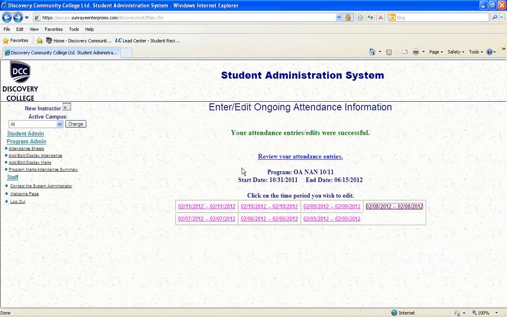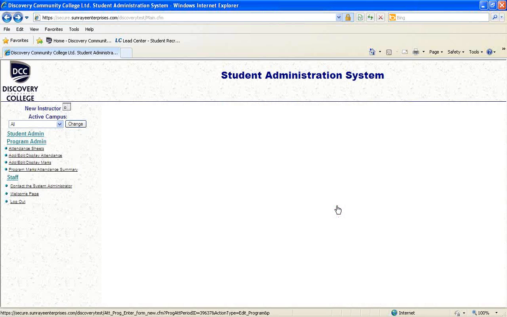Okay, so now we're going to enter this next one. And notice that I'm just using the back button to come back to this. The back button usually works well in SAS.